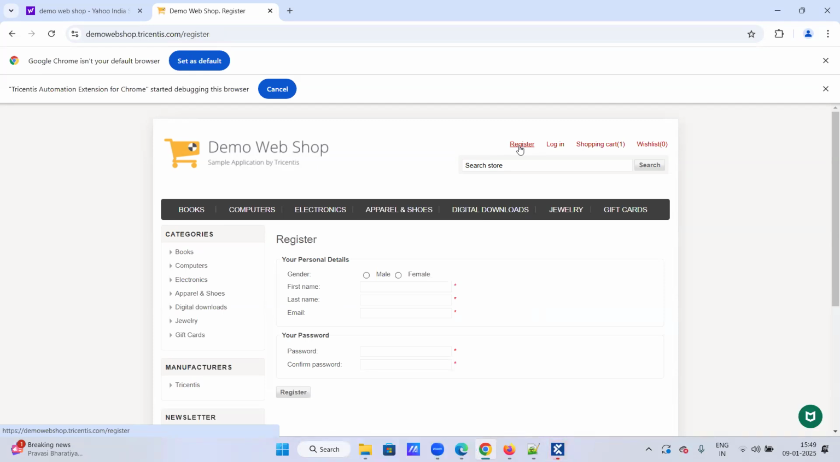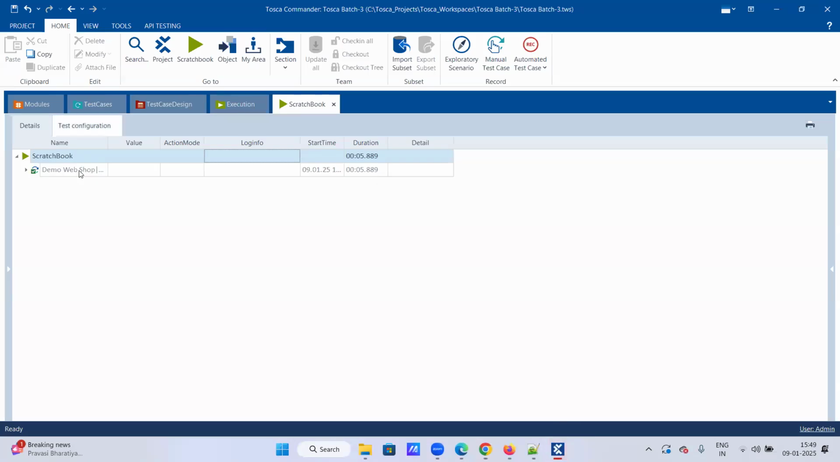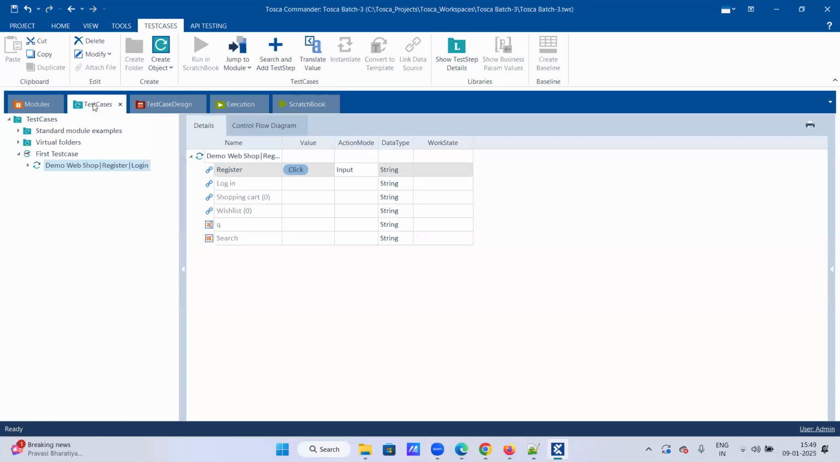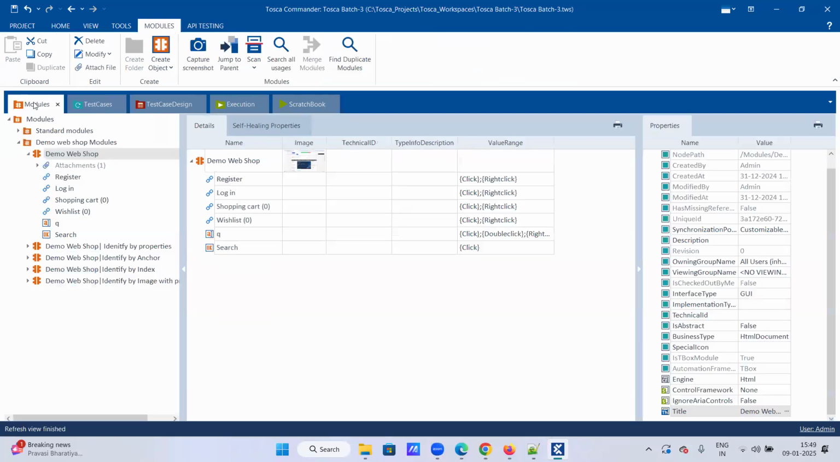You have to give a regular expression. It will ignore whatever text comes after the demo webshop dot part. Now see, it is a green color, right? So modules are the core, that is what I told you. 50 to 60% of your work will be completed if you create the modules properly. And this is the concept of the wildcard. So please remember this point. This can also be asked as an interview question.